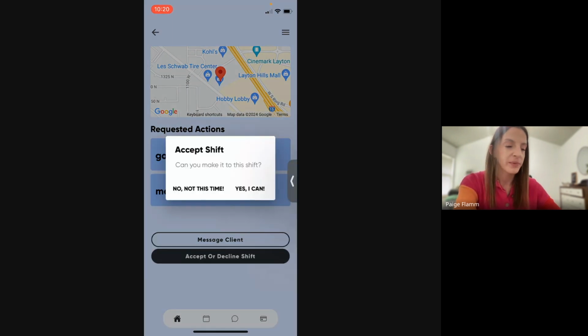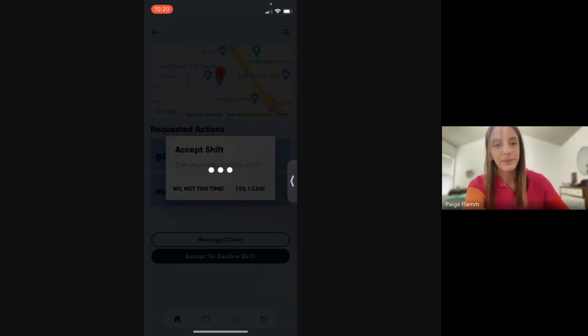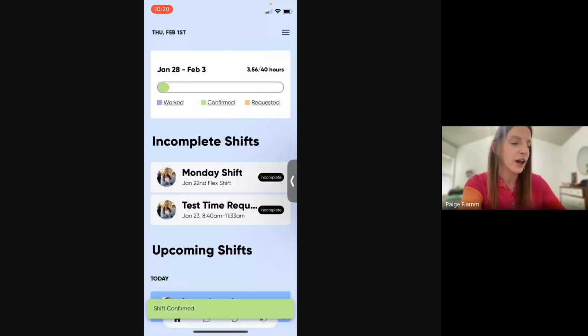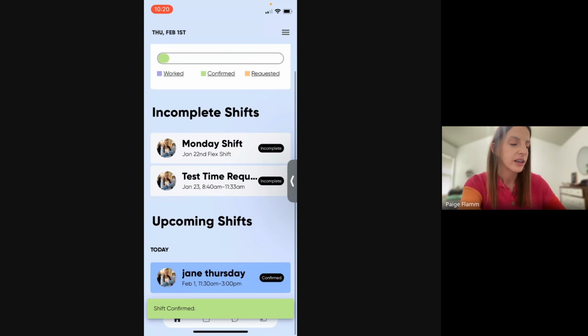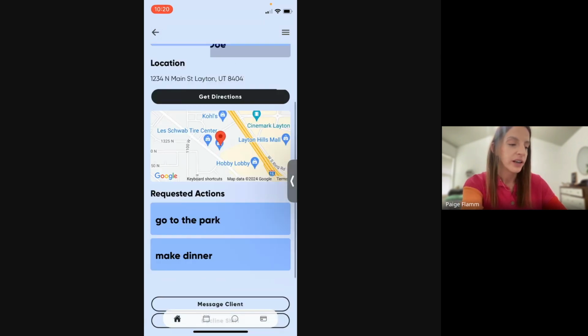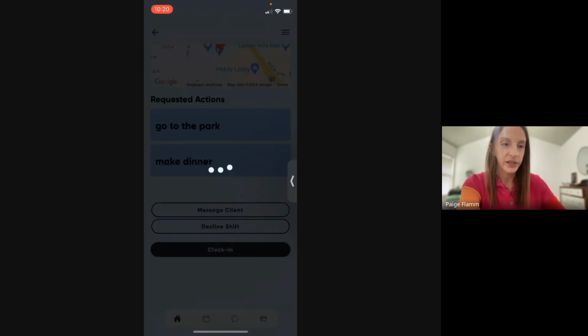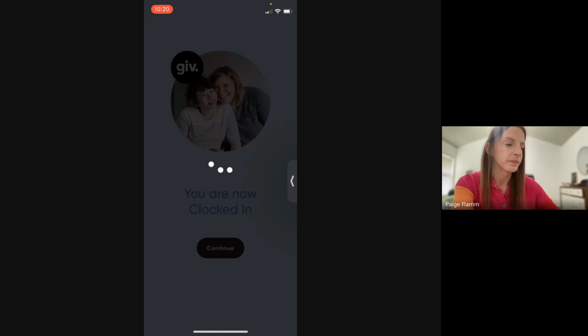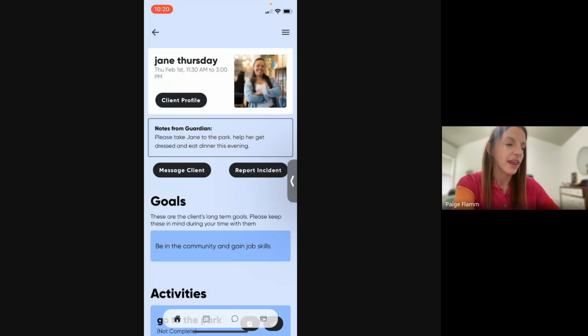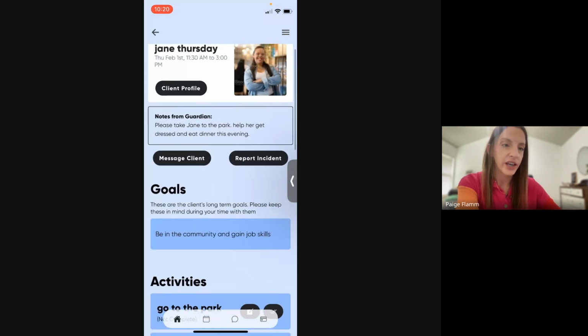So I'll hit accept and say, yes, I can work the shift. And then when you see your upcoming shifts, today we'll see the one that we just confirmed. And then you'll scroll down and you can hit the clock in button just like you always have. And then when you scroll right here at the very top, you'll see the notes from the Guardian. So you can see those notes that we just wrote when we created the shift.